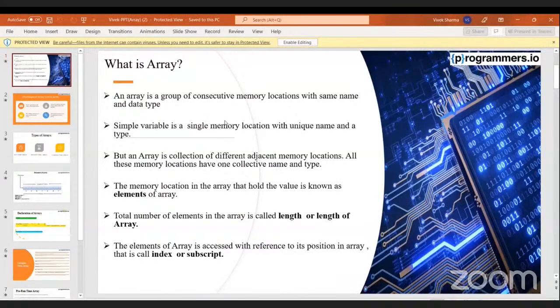A simple variable is a single memory location with a unique name and a type. Array is a collection of different adjacent memory locations. All these memory locations have one collective name and type. Adjacent memory location means the location beside it: an array is stored in one position, and the memory location beside that is called adjacent here. And the memory location in the array that holds a value is known as an element of the array.